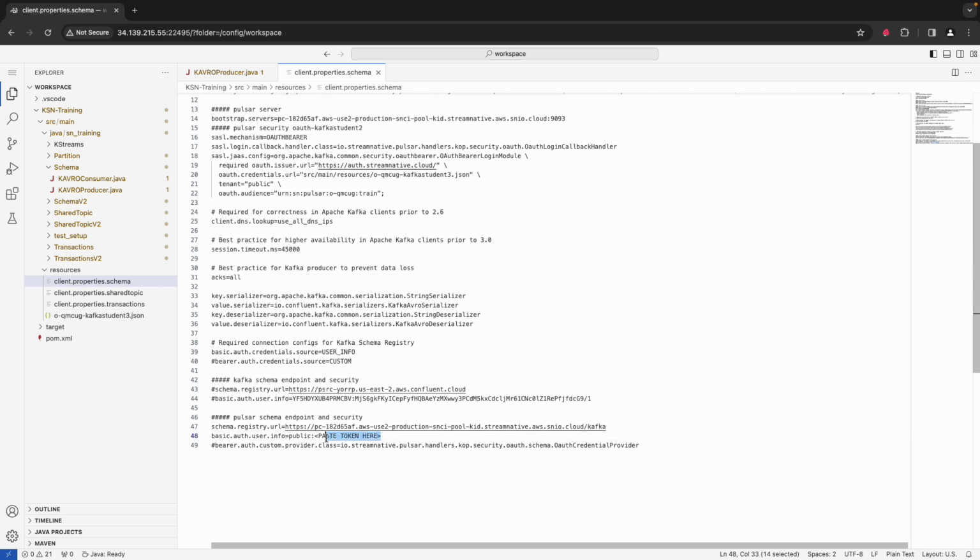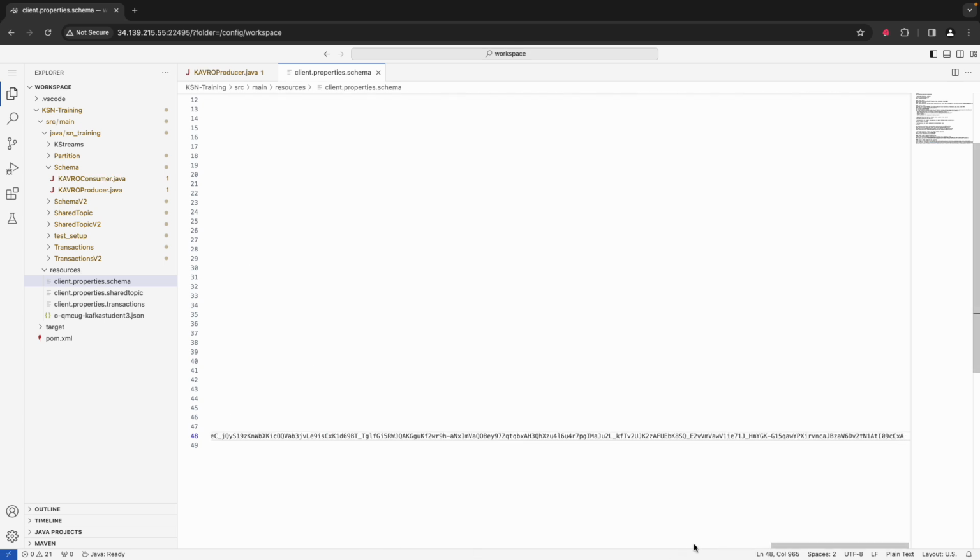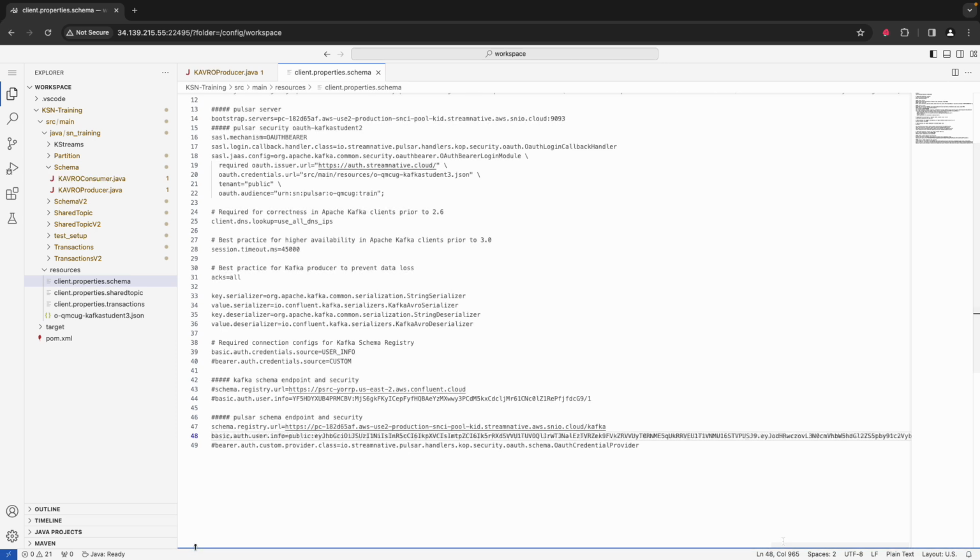I'm going to paste my JWT token in. Of course, here I'm going to have public : and then the JWT token that I have for my service account. Let's go ahead and go into terminal.